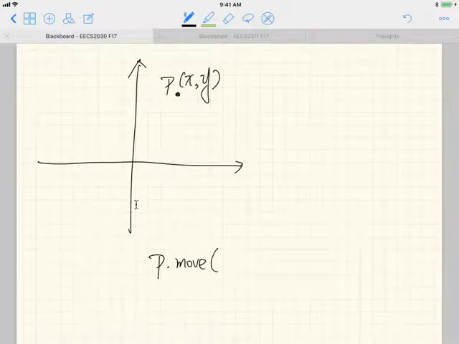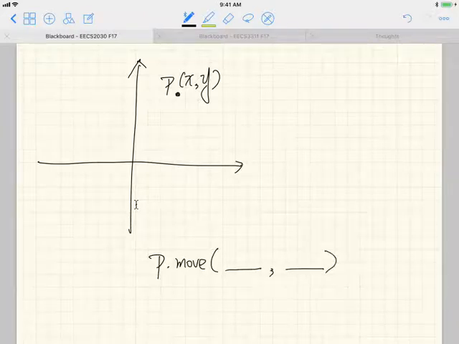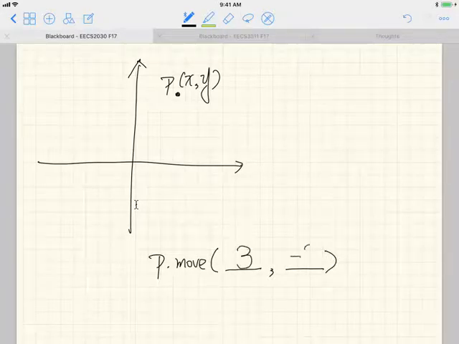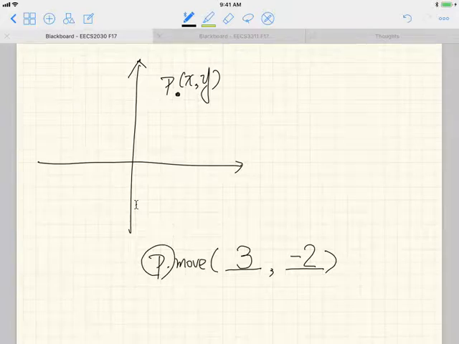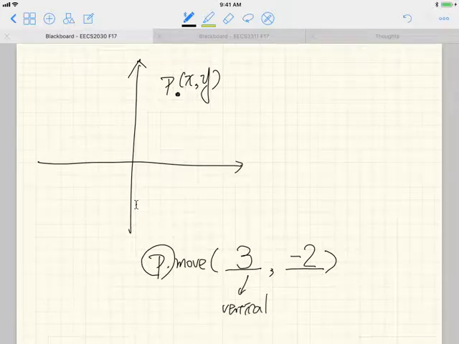So what does that mean? I'm going to give you 2 inputs over here, 2 integers basically. If I say move 3 and then -2, what does that mean? You can think about it conceptually as 2 steps. I'm going to move the point, whatever the context object is, first of all vertically with some units. If the number is positive, that means I'm going to move up. If the number is negative, that means I'm going to move down. So the first one is vertical move, and the second one is horizontal move.